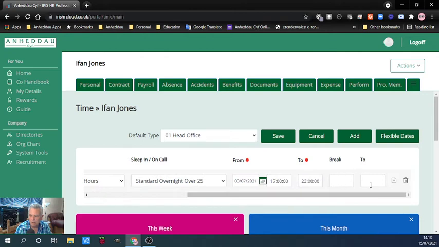You can ignore the break fields, the break 1 and 2 there. Now, these are the ones that you need to fill in, and it's from the date, the start time and the end time. Okay, so there's one record saved.